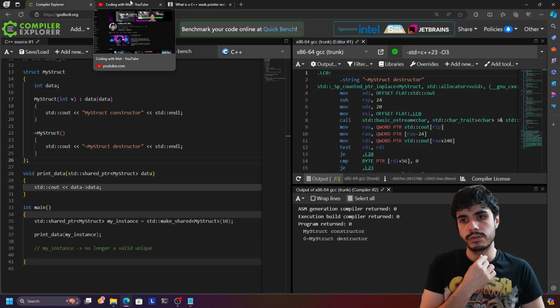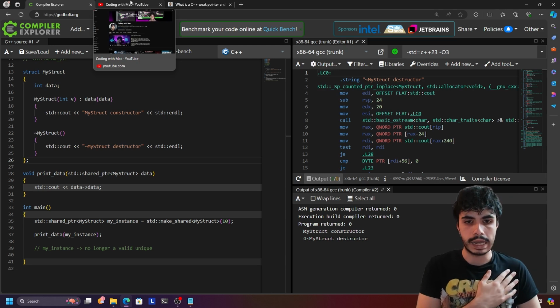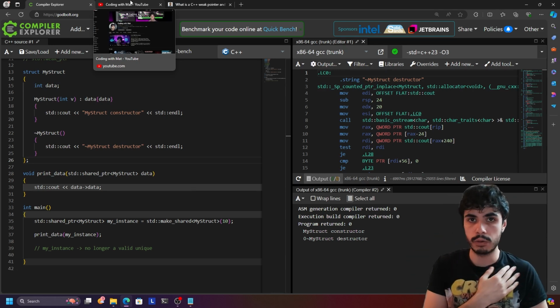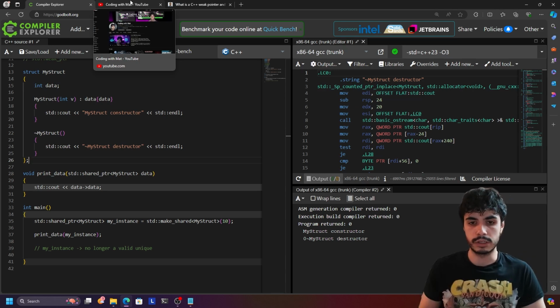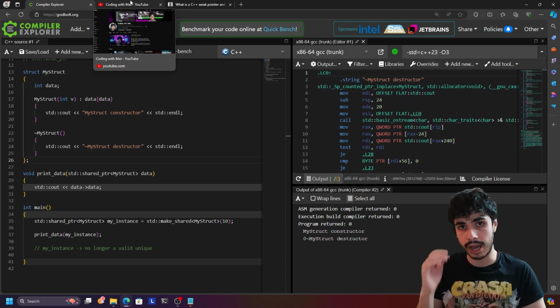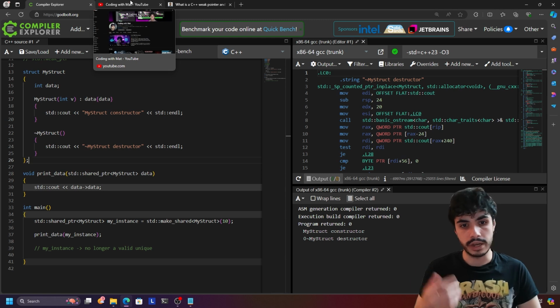Now let's move to the advice for you. So how to use smart pointers. So how do I use smart pointers? Now, the general rule I use is the following. Don't use pointers unless you absolutely need them. And there are cases where you might need them.